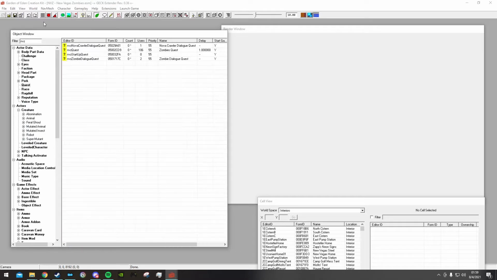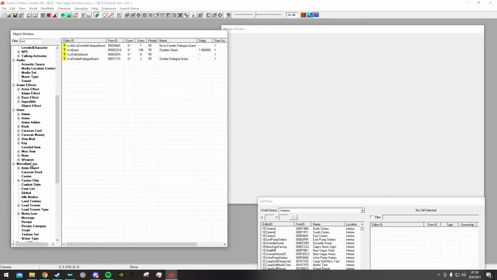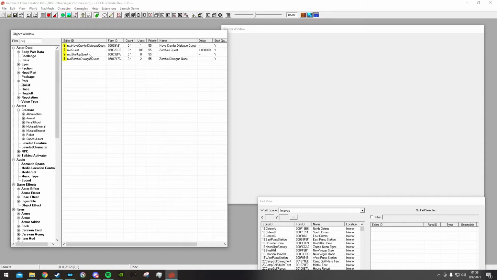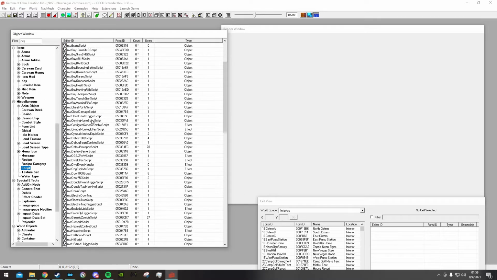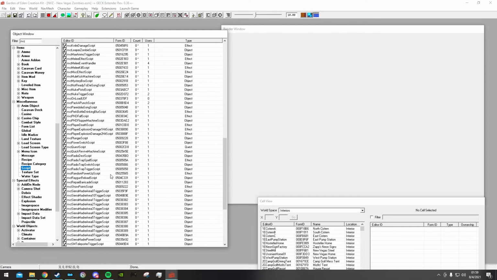Everything is going to have a prefix of NVZ, with the exception of one sound file that I ended up getting for the PPSH from I think it was Jinpoko. Yeah, and so the majority of this mod is based through script. So there's a lot of scripts. That's how the different things work.